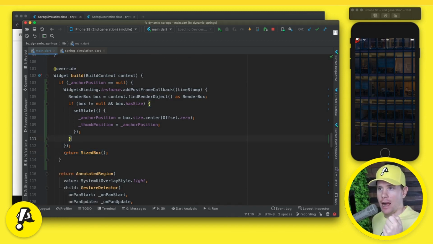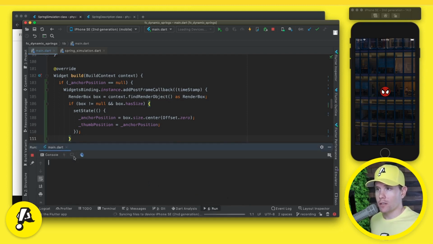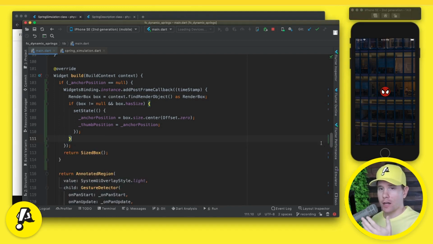But after this very first build of this sized box, then this function is going to be invoked. Then as long as we have been laid out by the layout system, we go ahead and assign the very first anchor position to the center of the screen, and we tell the thumb to be exactly the same place as the anchor position. And assuming we got this right, I guess it immediately jumped there. Let's do a hot restart just to prove that it worked. Hot restart, and there we are at the center.